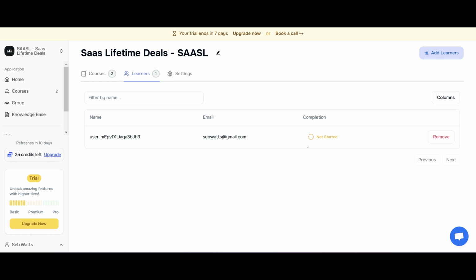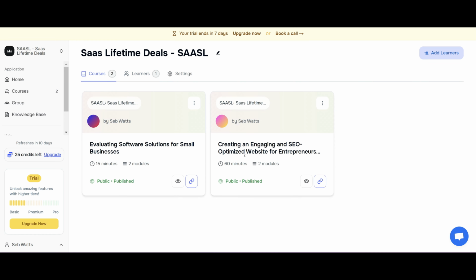So what I'm struggling to understand is I don't actually see an option to add a learner to an individual course. So if I added a learner and I only want them to access, say, this first course, I don't see an option to add them to this particular course. And I may not be seeing this option. It might be somewhere where I haven't looked, but from what I can tell, this isn't available.